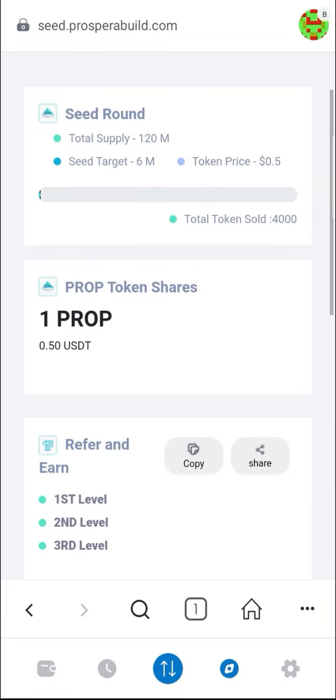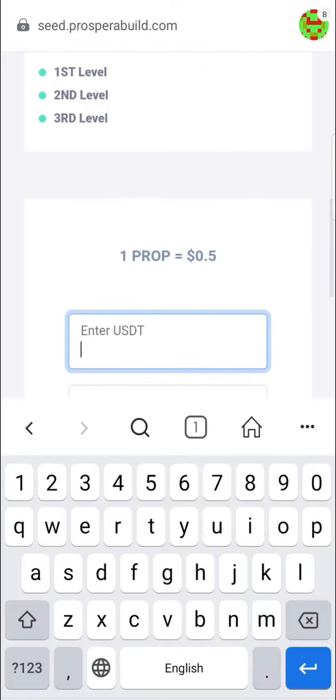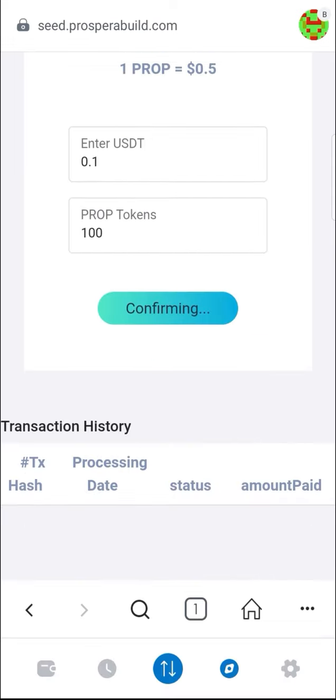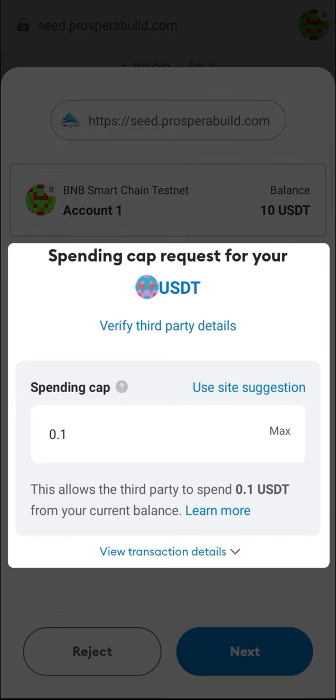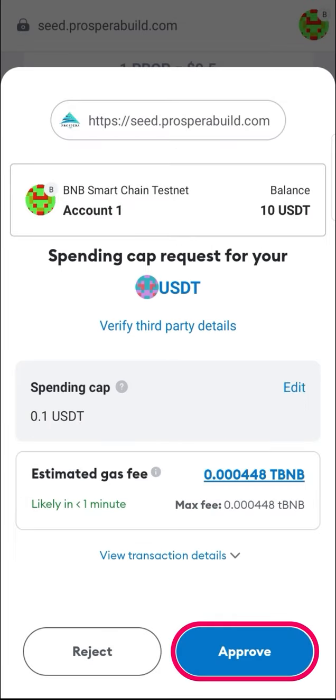Now click on the Buy Now button and scroll down. Enter the USDT amount you wish to buy prop worth of. Now you can click on Approve button to confirm your purchase of prop. After verifying third-party details, click on Next button and then Approve button from your wallet pop-up as well.